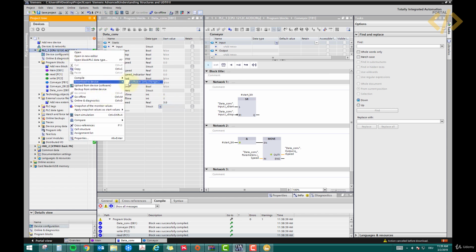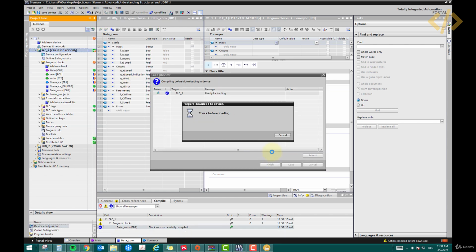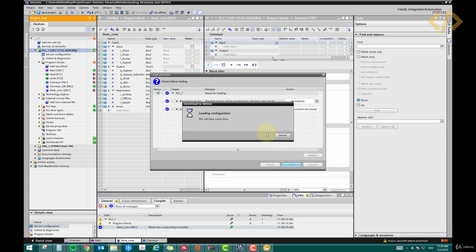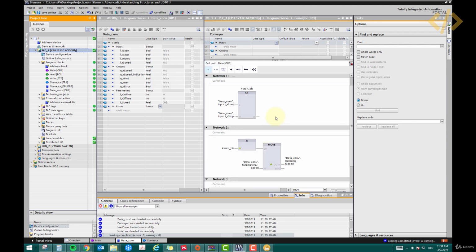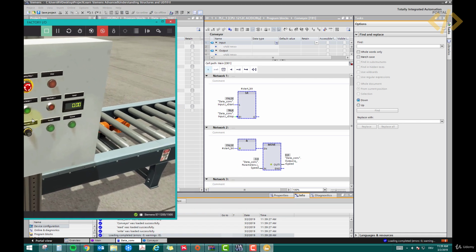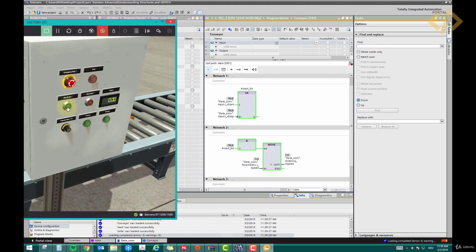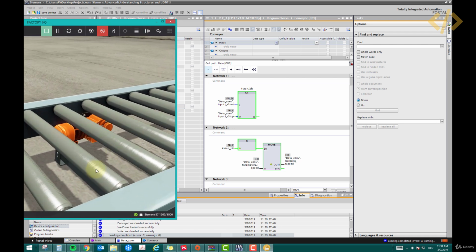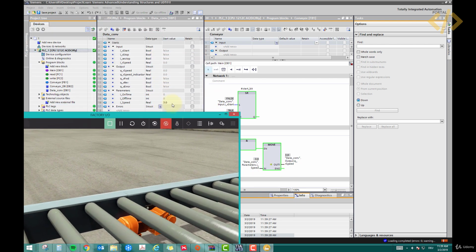So let's download the logic now. Reinitializing the blocks. The logic is downloaded, and now you can see that this is 3.0 automatically. And if I go back to my Factory IO, now we'll do the same thing. Start, and you can see that the belt is running, if you look closely, but it's running at the speed 3.0 because this is what we have defined in the parameters.